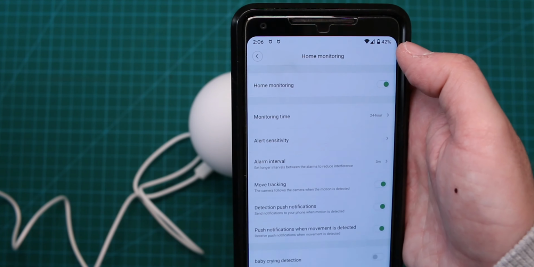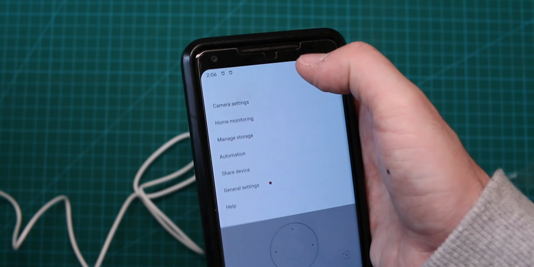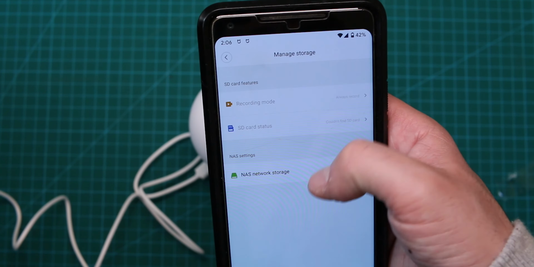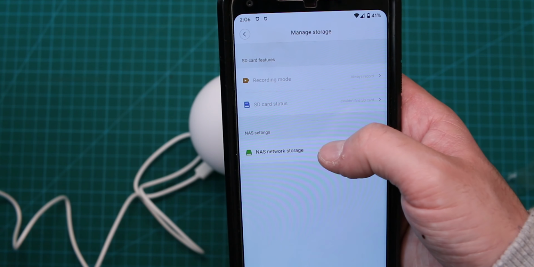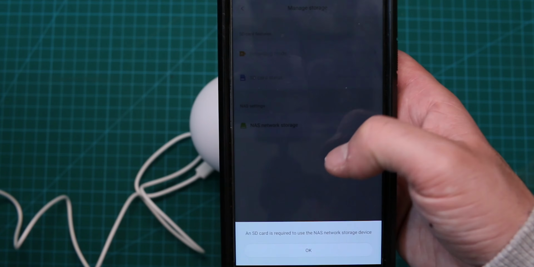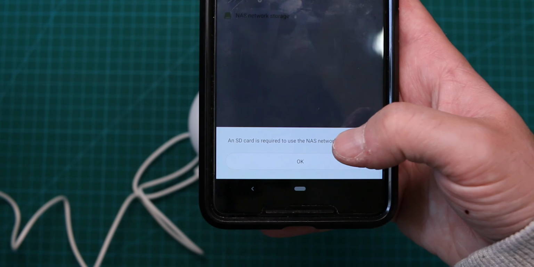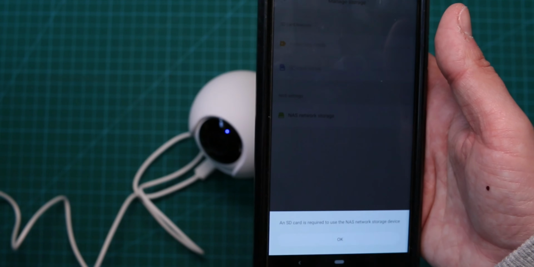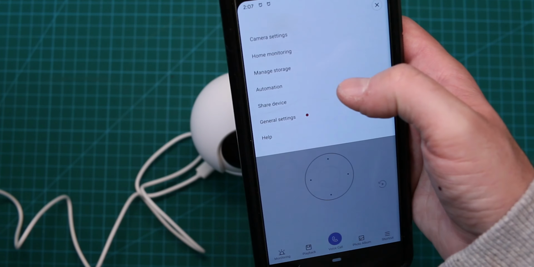So home monitoring is where we actually were right now. That's the settings that I already showed you. We have some automation. Oh, we can manage the storage, but since we don't have any storage right now, we have nothing. Oh, we can set a NAS network storage. Okay. We can set a NAS record storage, but we will have an SD card required here. So yeah, you still need to have an SD card of some amount of memory. And I do have some small SD cards, so it should be good. Let's go back here. Let's see what else.